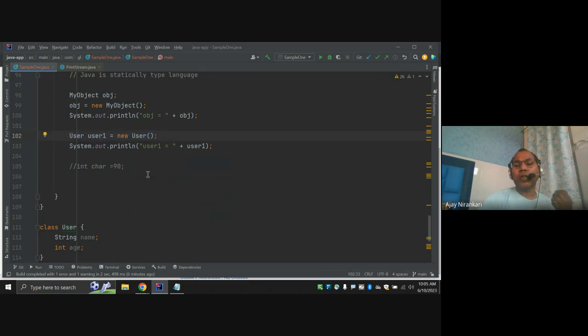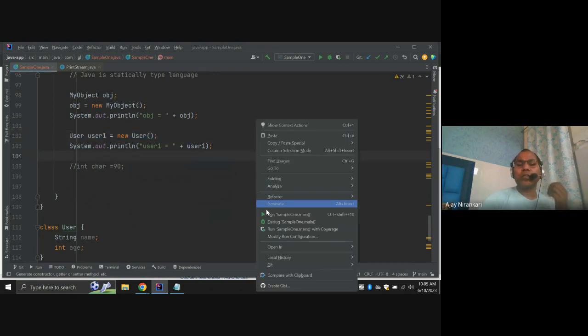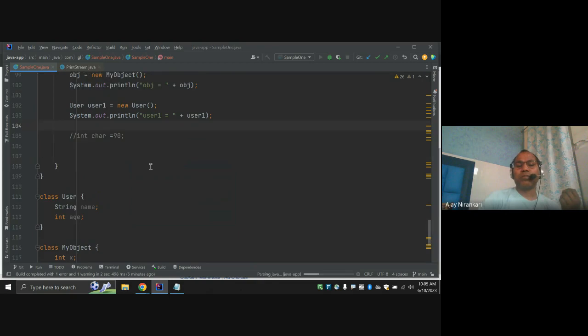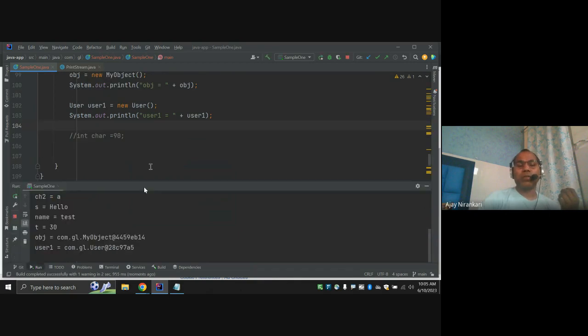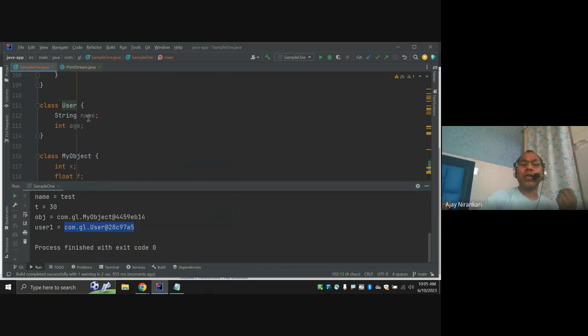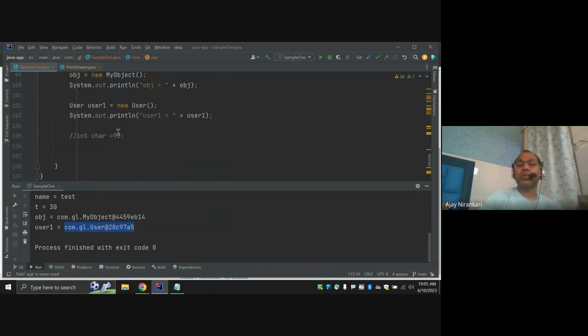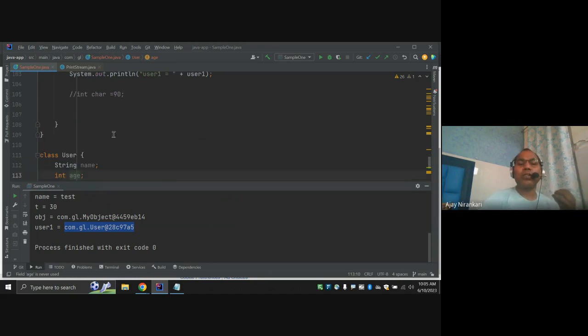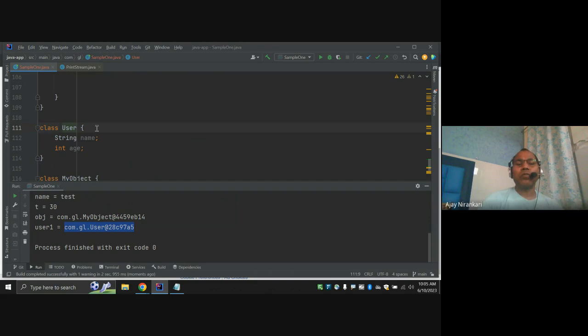But here, if you run it, you notice I'm getting just a user one, but there's some garbage value. This user is a user-defined data type. It has two fields, name and age. I want user one to have some name and some age. In future classes, I'll explain how to initialize this value. As of now, this is the simplest way.